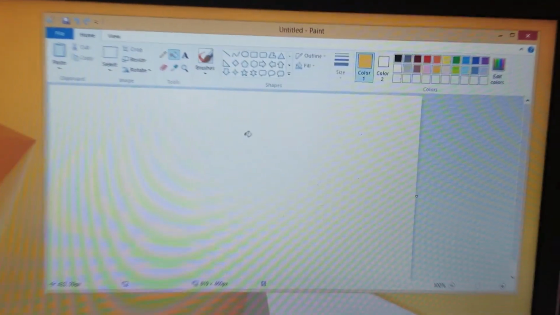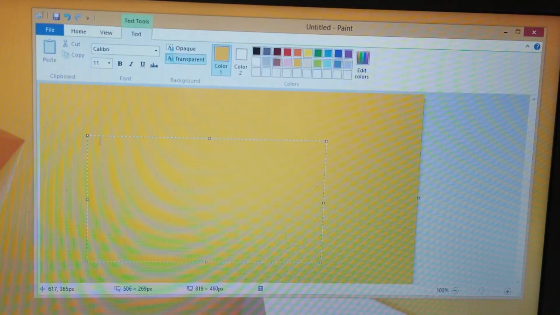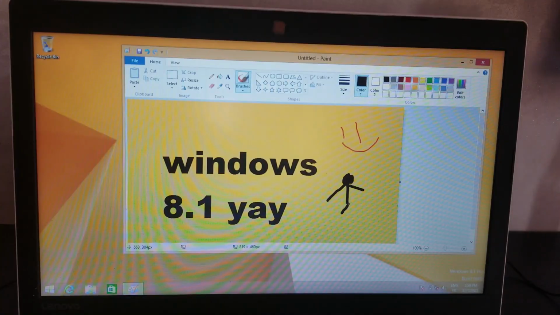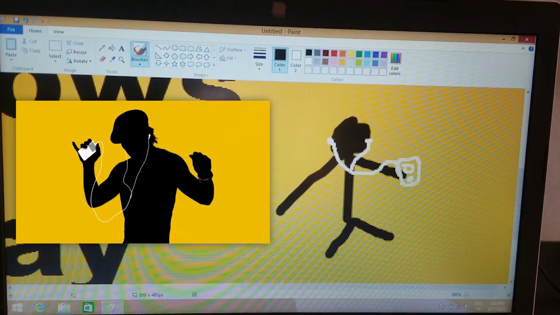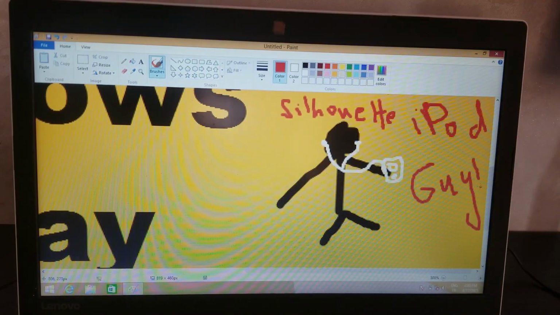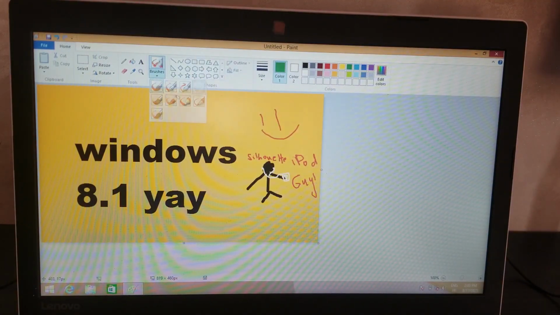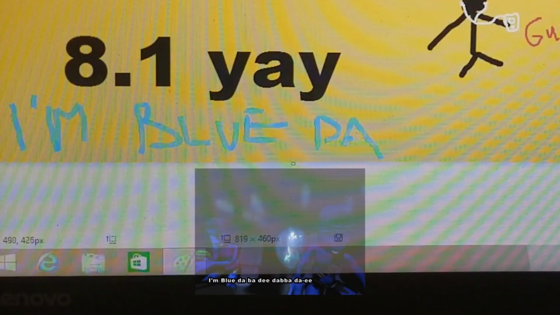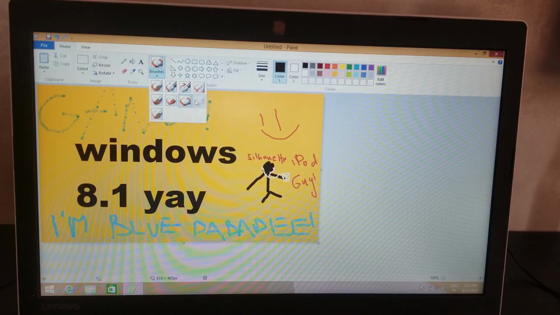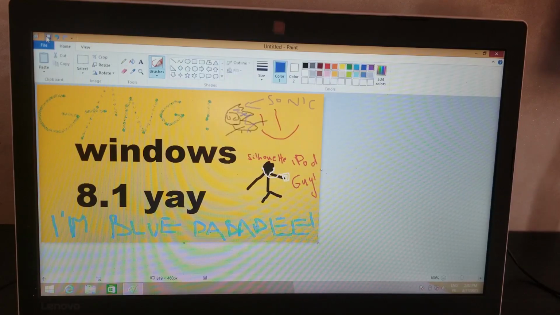There's that. Just go boom, and then type Windows 8.1. Yay. There you go. Put a nice old smiling face. And there we have an iPod silhouette guy. Green. Then we write gang. Go blue. I'm blue. Let's draw with a pencil. Put some blue. And then that is Sonic. Then we can save this.